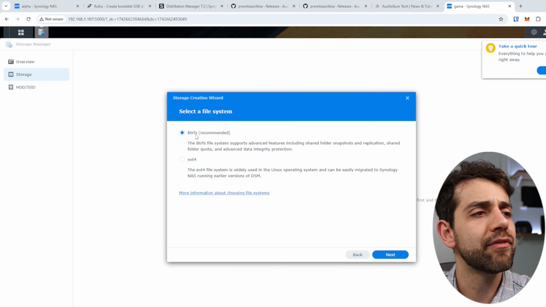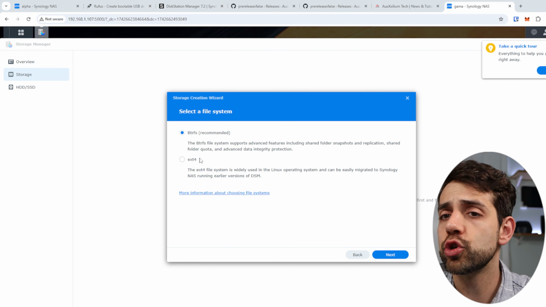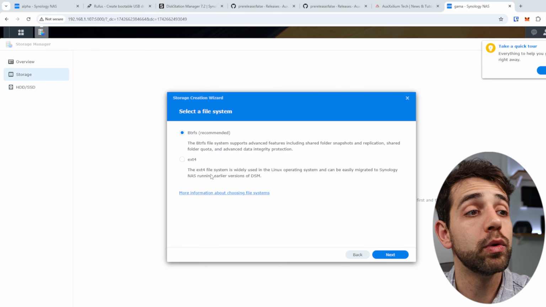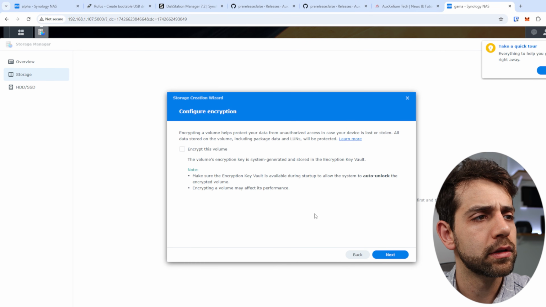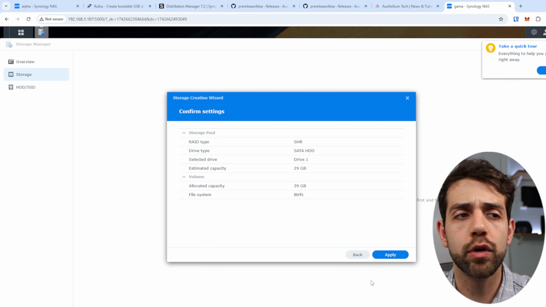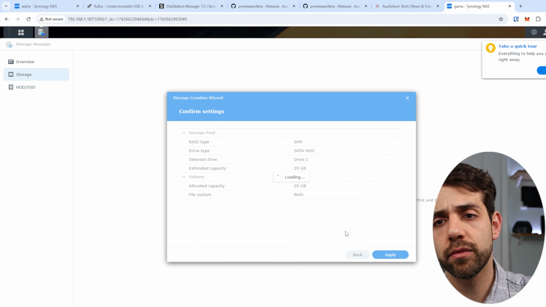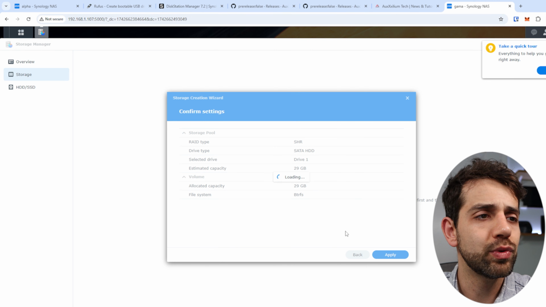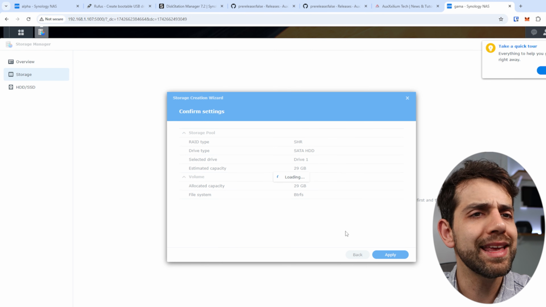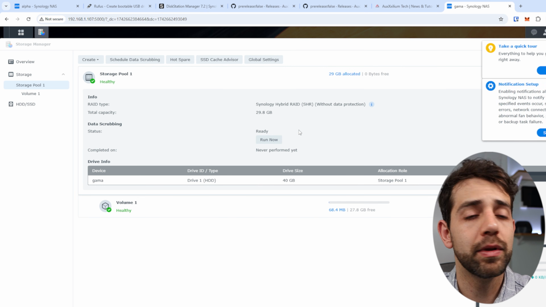There are two options, BTRFS or ext4. I prefer to use BTRFS because it allows snapshots, replication, and other things. The other one will be really limited. This one will give more options for me, so we'll put next. Encrypt data, no, I don't want to encrypt data, put next. They will give a little overview of my RAID, and I put apply and apply. If you have lots of hard drives, let's say RAID 5 with three or four hard drives, it will take some time until it builds this RAID. In my case, it will build really fast because it's only one hard drive. So basically, that's it, my RAID is up.